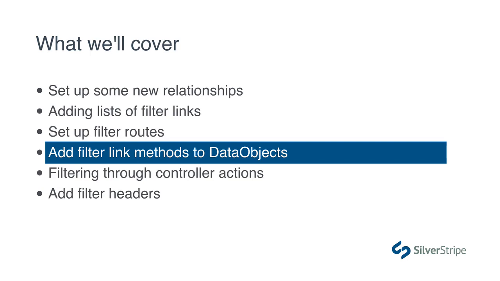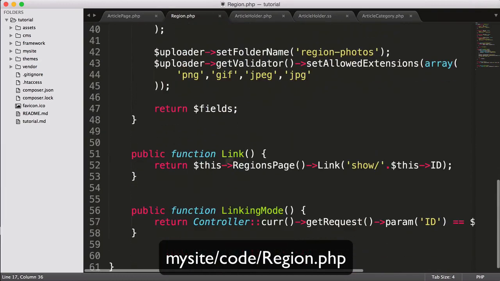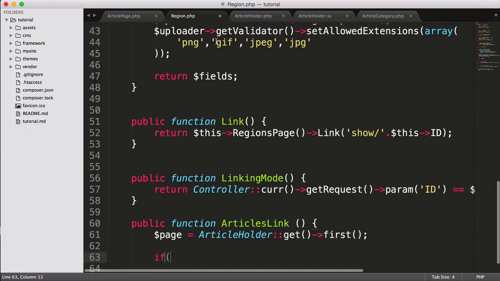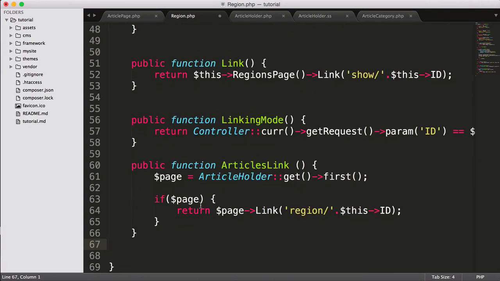Now that we know what the routes will look like, we can get back to the region and article category classes and define those link methods. So I'm just going to define articles link in region.php. Now, it's always a good idea to put a guard around the page actually existing. Never assume that the site tree will always be the same. This can cause real problems when a user has installed the project from the code repository, but has not yet imported the database.